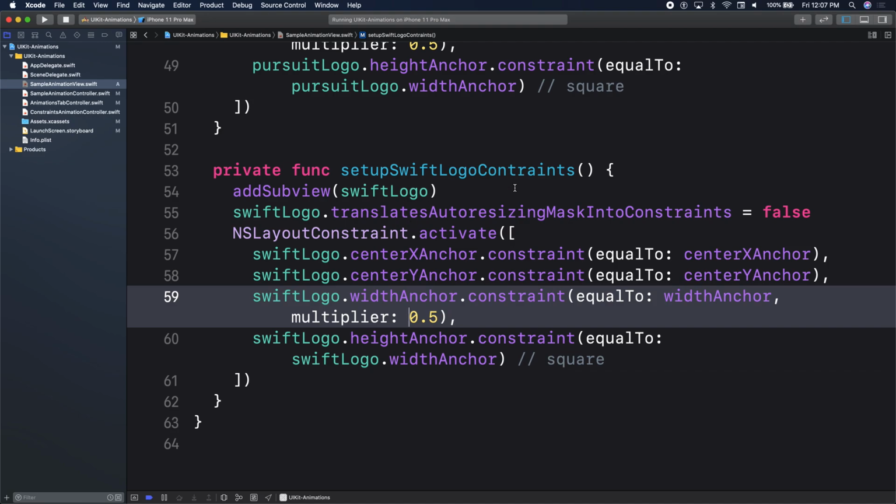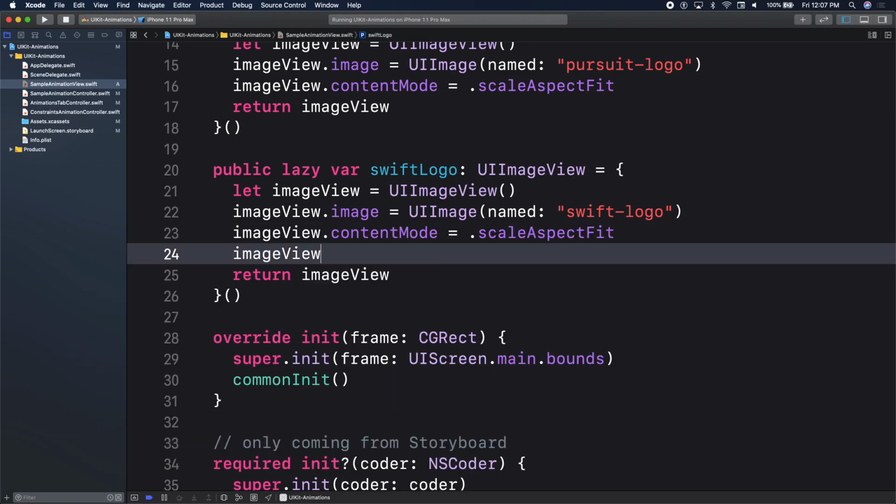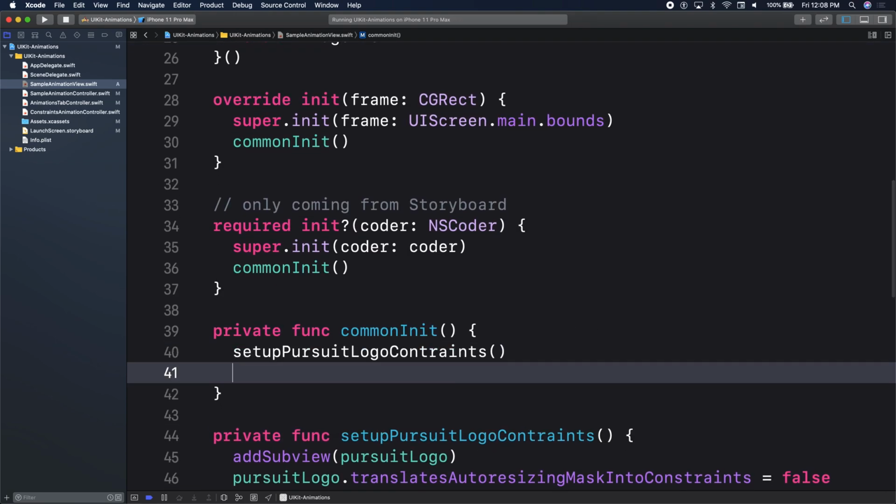Getting fancy. So we're going back to our Swift logo here. One difference is we'll say image view is hidden. We'll start it off by making it hidden. So isHidden is true on the Swift logo. And when the Pursuit animation scale is over, we'll change the hidden property to false. And remember to call setup Swift logo constraints.